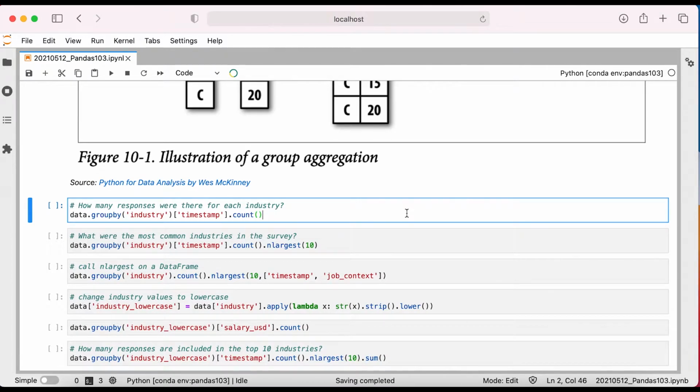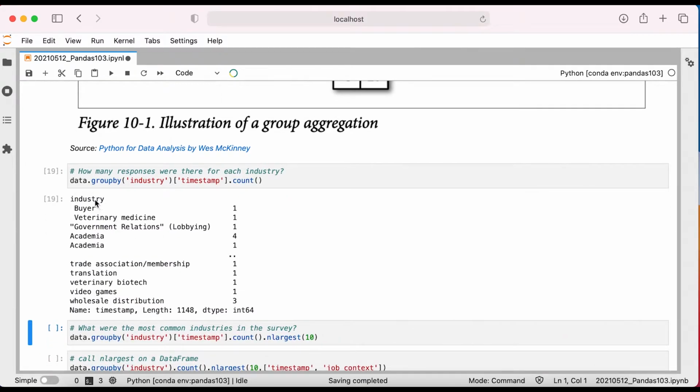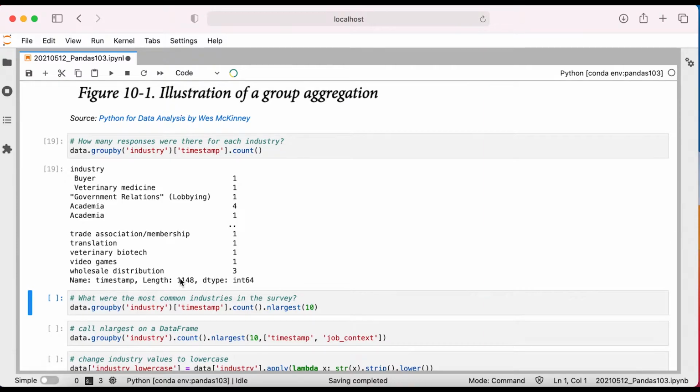Let's say I wanted to know how many survey responses there were for each industry. I first group the data by the industry column and then call the count aggregate function on the timestamp column. What's returned is a series object with industry names as the labels and corresponding timestamp counts as the values. There are 1,148 unique industries in this dataset.